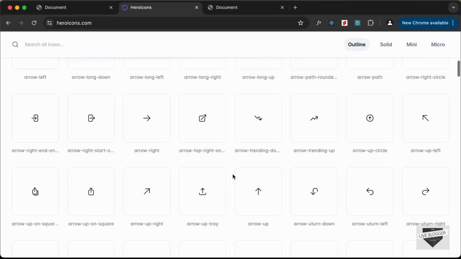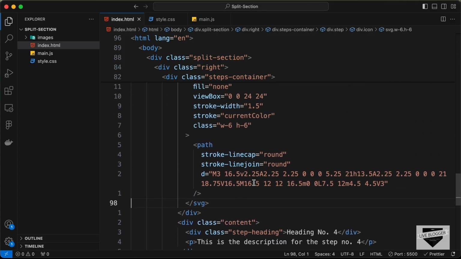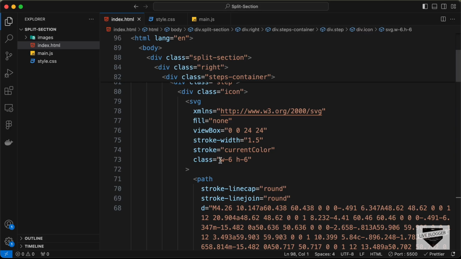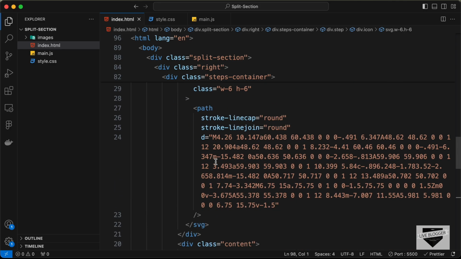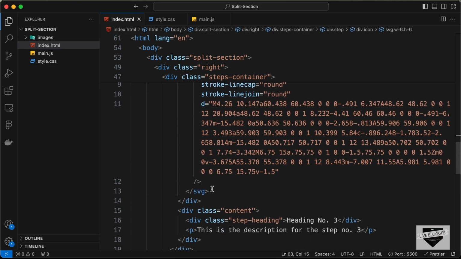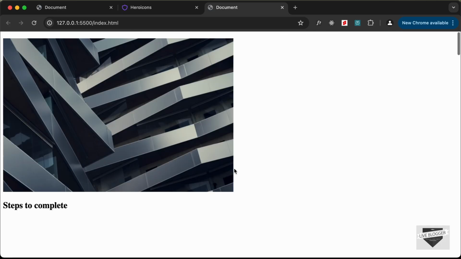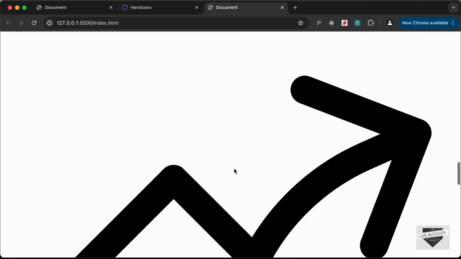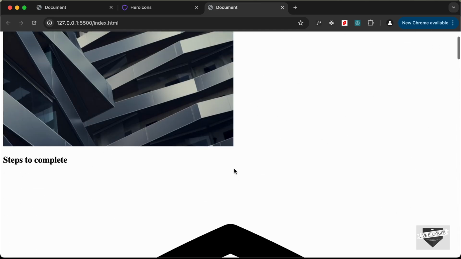And let's add one more icon. So I'll just copy this one right here, and let's paste it for the third one. So now we can see we have all these different icons. Right now let's go ahead and start styling this.